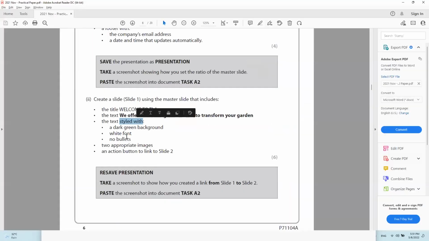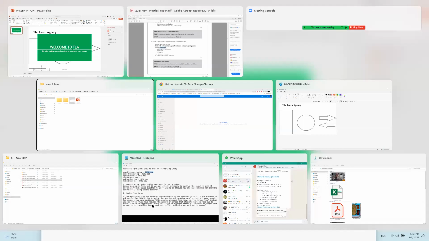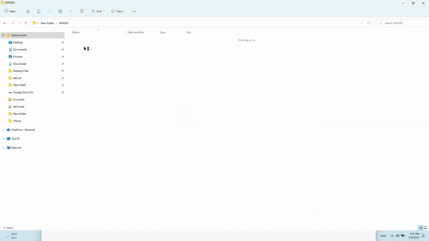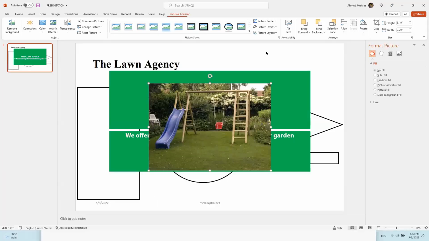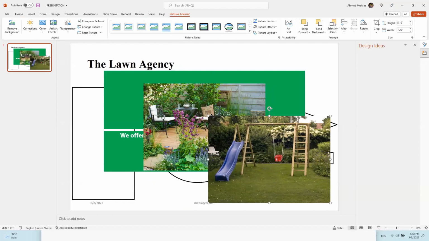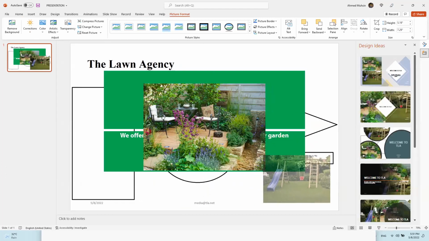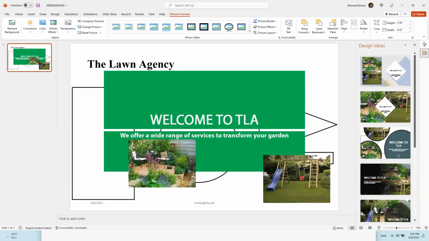Next, what do we do? There should be no bullets and two appropriate images. So let me go and find two images. It's about Welcome to TLA. So let me go with this image and this image. Control C, Control V. Keep one over here and make it a bit smaller. Something like this.